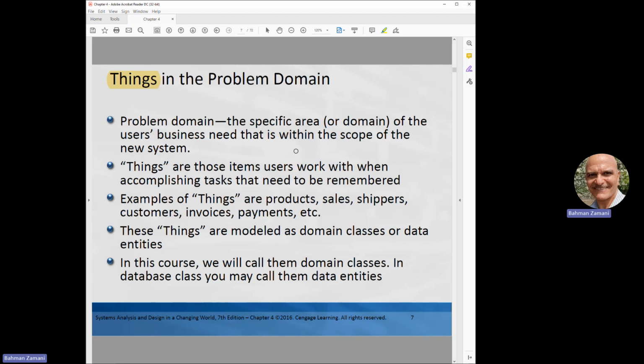That's the problem domain. And those things that we want to identify or discover are the items that the users work with. So things are those items that the users work with when they want to accomplish their task. Examples of the things are products, sales, shippers, etc. And you will see later that these are nouns. So when you read the requirements, when you study the requirements, just look for the nouns. Those are the things in the problem domain.